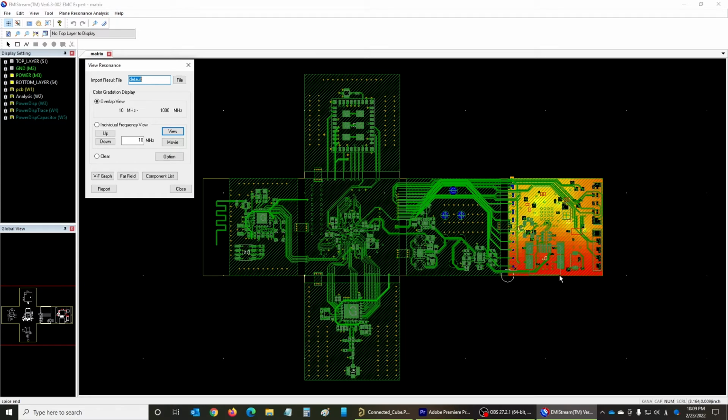The red areas of the color gradation have the highest risk of resonance, and colors closer to blue indicate lower risk of resonance. You can view the maximum voltage level for each frequency on the spectrum chart by clicking VF Graph in the View Resonance dialog box.